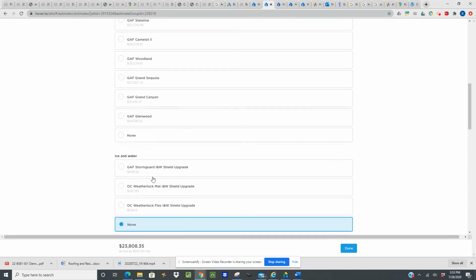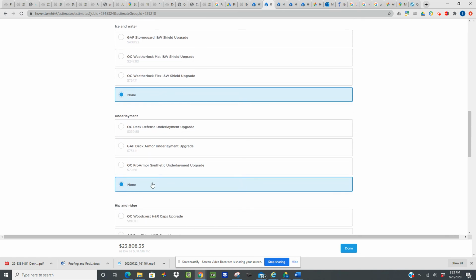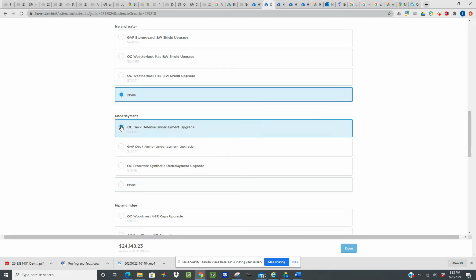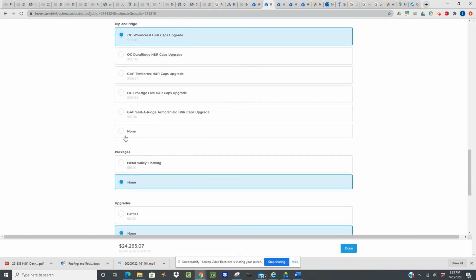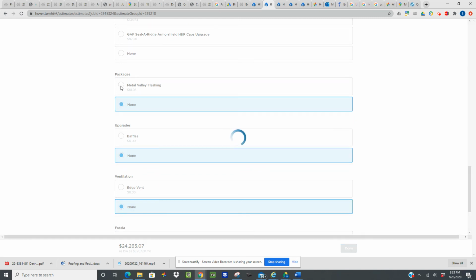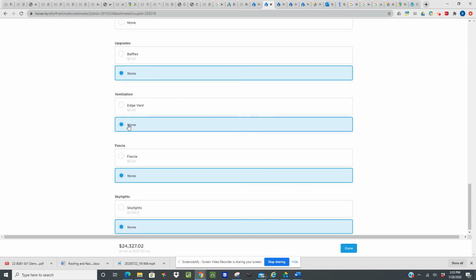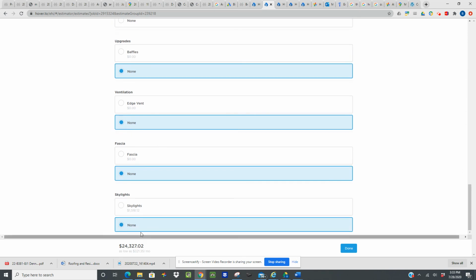And with that, you can come through and you can talk about the differences in the underlayments and see if they see the value in a deck defense underlayment, and they see the value with the hip and ridge on that. With the Woodcrest, you have to have that anyways. You guys all know that, right? But if they see the value in Metal Valleys, right, with the Woodcrest, you have to have that too. You guys know that. And with that, then you have your as low as $321 a month for $24,000.